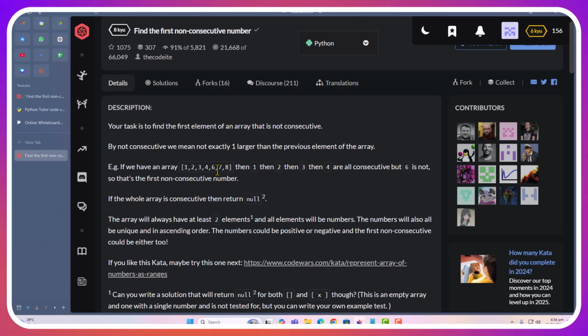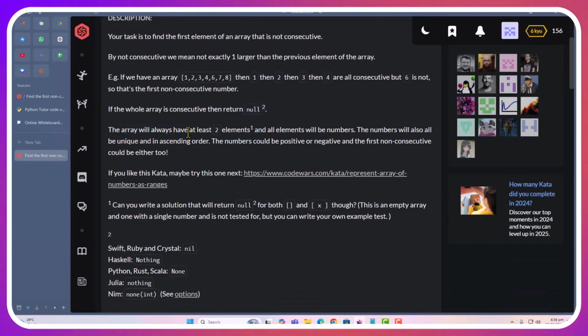So anytime the difference between the first number and the next number is greater than 1, it means that we have a non-consecutive number. If the whole array is consecutive, then we return null. The array will always have at least 2 elements, so we don't have to worry about that. And all the elements will be numbers, so we don't have to check that also.